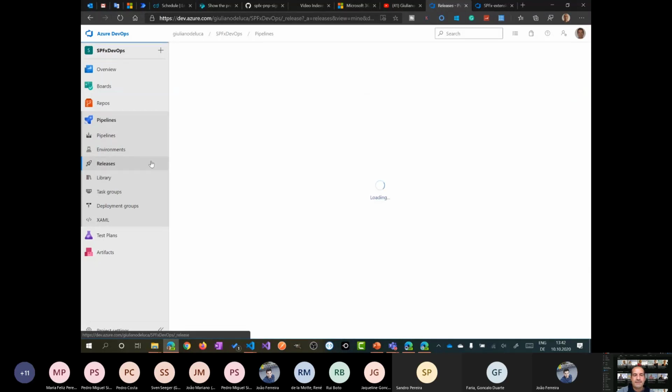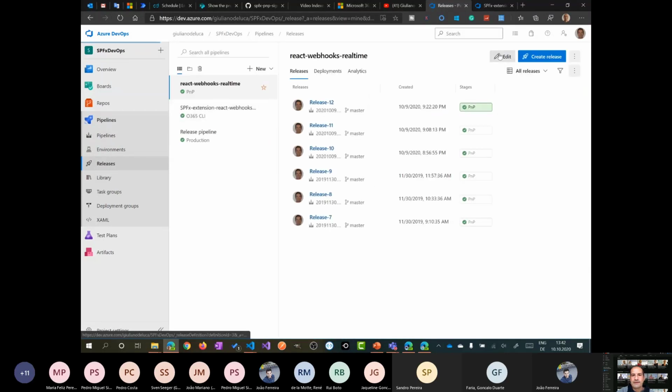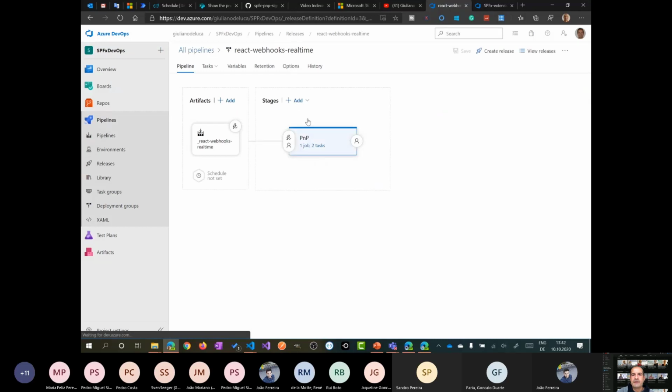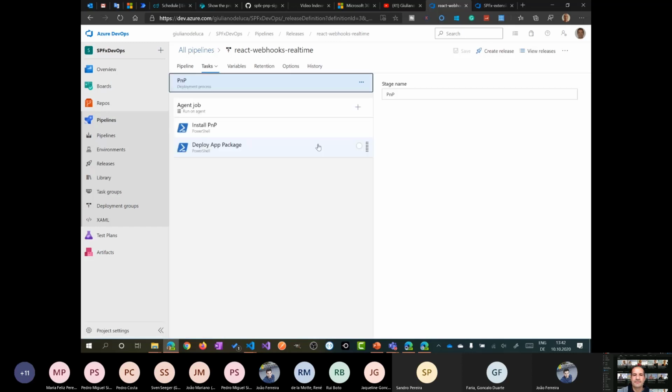In releases, I have a different pipeline. I have just one environment, but I guess you will have here dev, test, and production, for example, or only test and production. And here I have a very complex task in this pipeline. Just two. It's very easy.